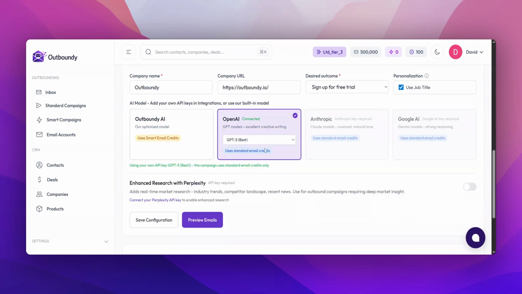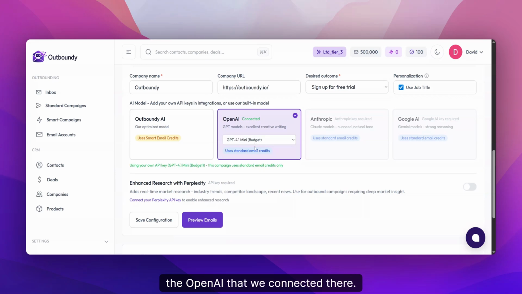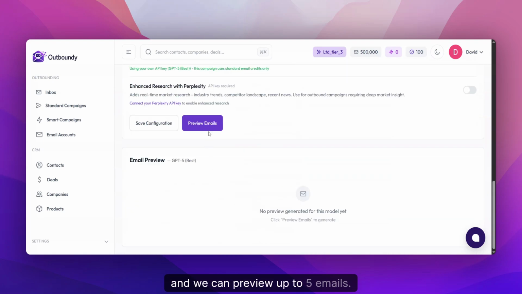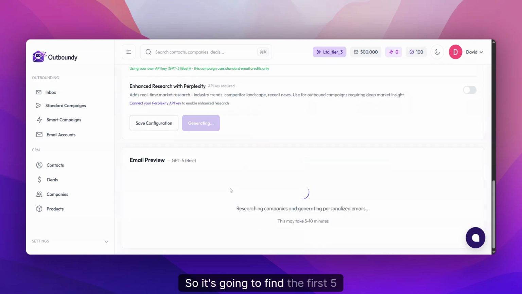We can use the OpenAI that we connected there, and choose GPT, and we can preview up to 5 emails. So it will find the first 5 leads within the lead list that you imported, and go ahead and actually research these products and these companies and come back with templates for you, just to make sure that the AI is doing what you needed it to do.